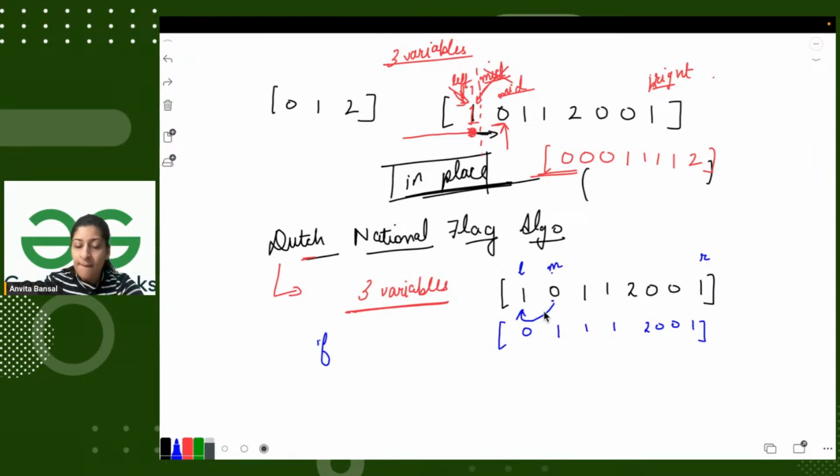And what happens, my left, which was at this index, after swapping I will increment with 1, meaning L plus plus, and then my mid should also be incremented by 1, and my mid is now present at this index. So our theory was that all the values till the left index should be 0. We have already done one iteration, and we can see the value before left is 0. Whenever your mid is 1, you do nothing, just simply increment mid. Again it is 1, do nothing and increment. Your right is still at this position.